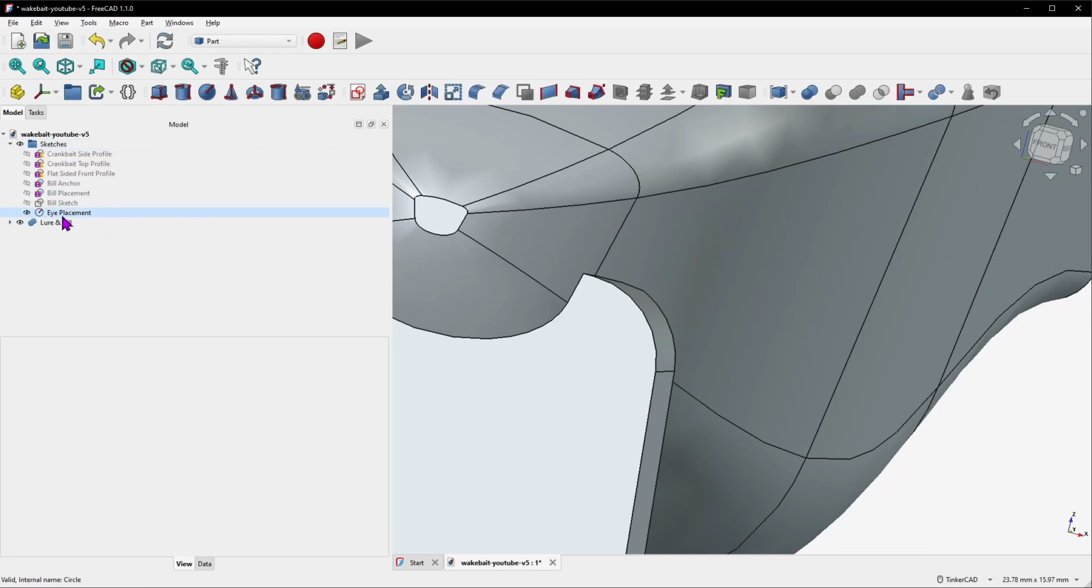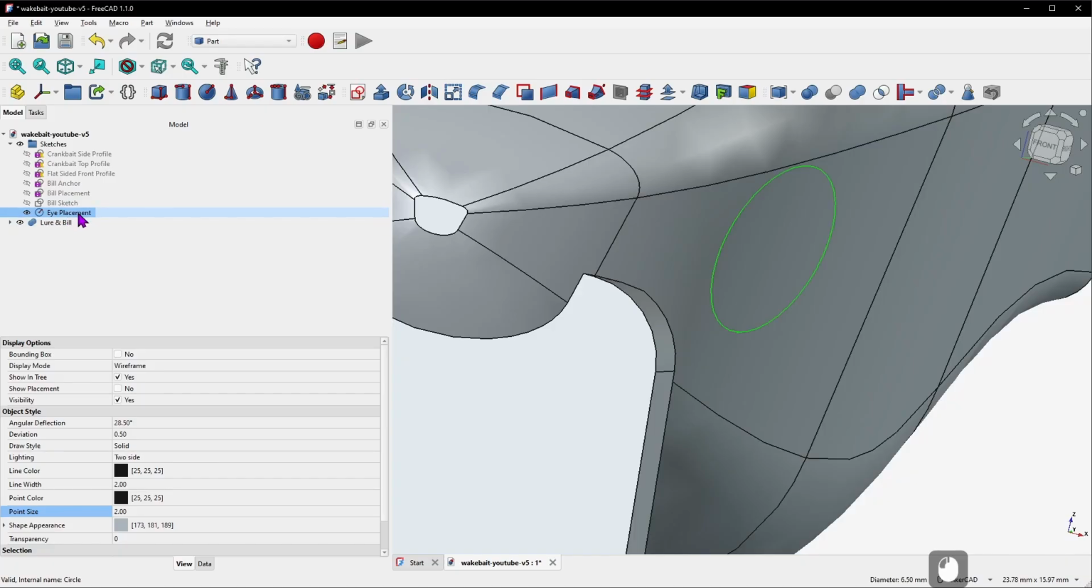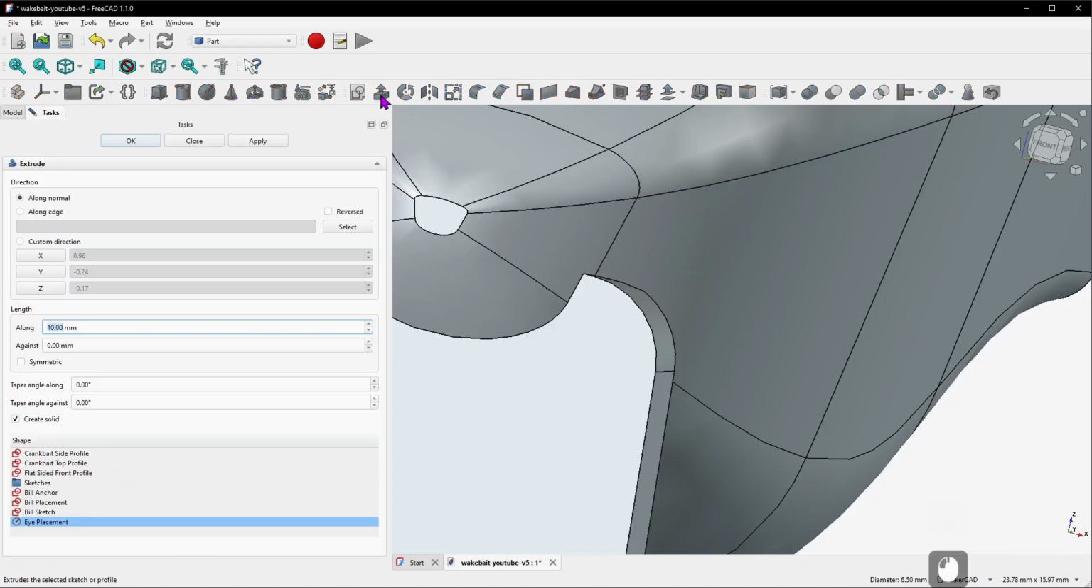Okay, let's select the eye placement circle in the model view now, and let's go ahead and extrude it. This time we'll use 1 millimeter and we'll go symmetric to its placement and say okay.